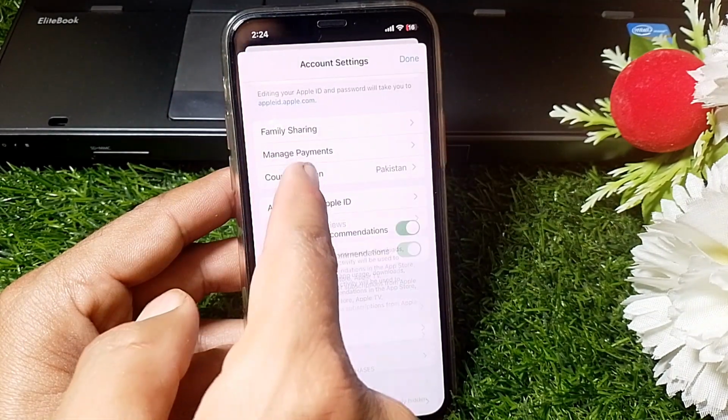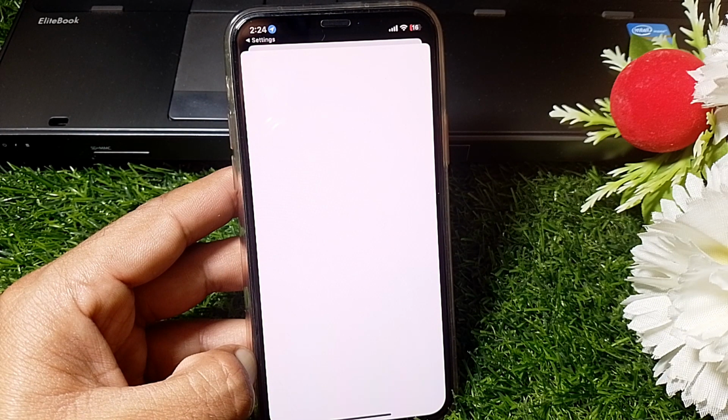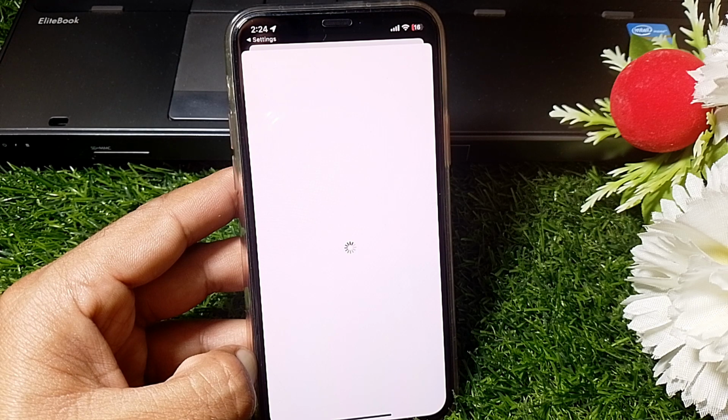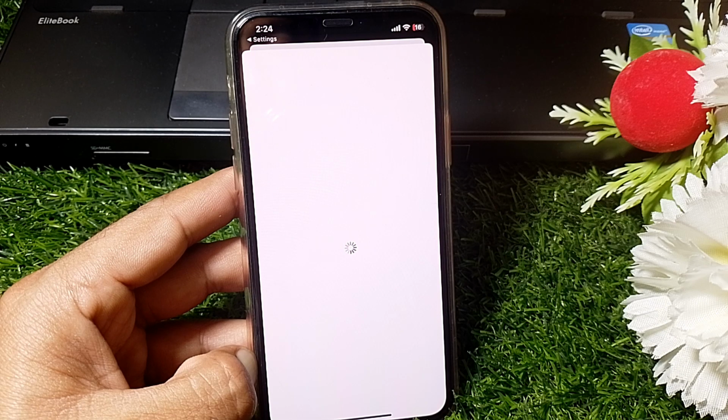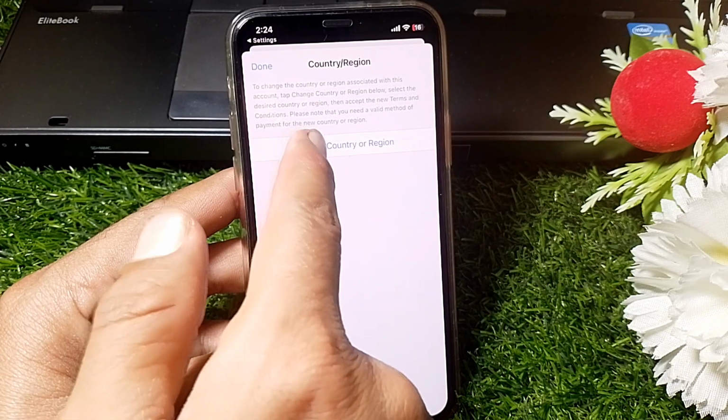From here you have to tap on Country Origin. Now from here guys, you have to wait some seconds. So let's wait guys because it's loading. From here you can select the Change Country Origin option. So wait some seconds, and after that you have to select Change Country Origin. Now you can see here, tap on Change Country Origin.